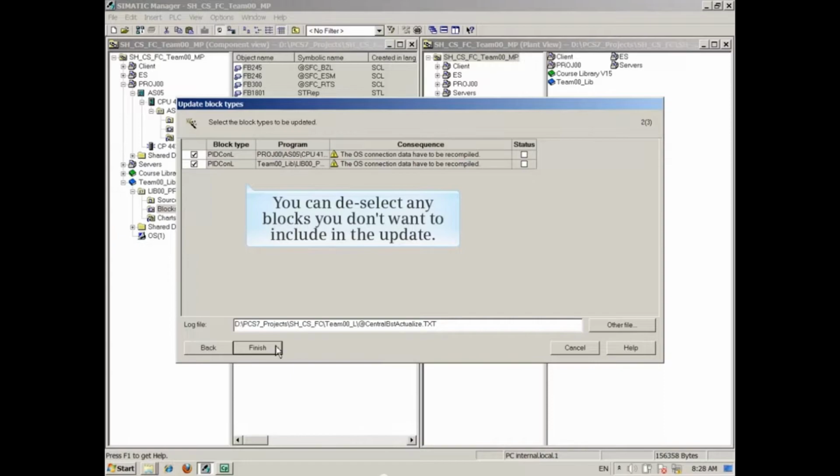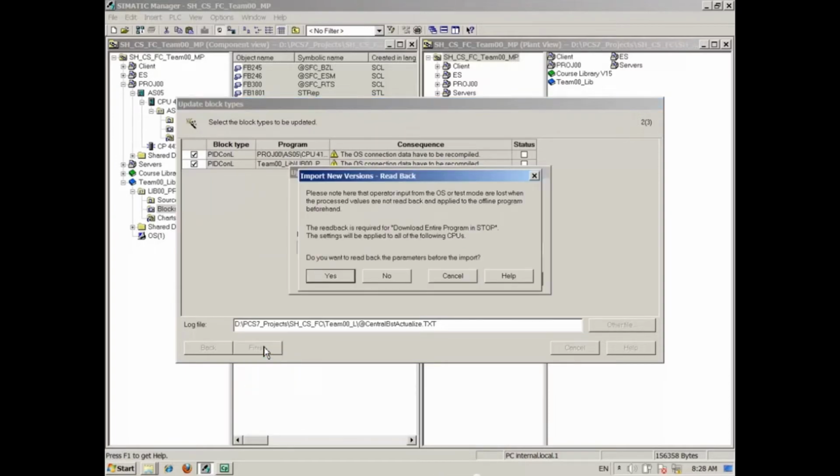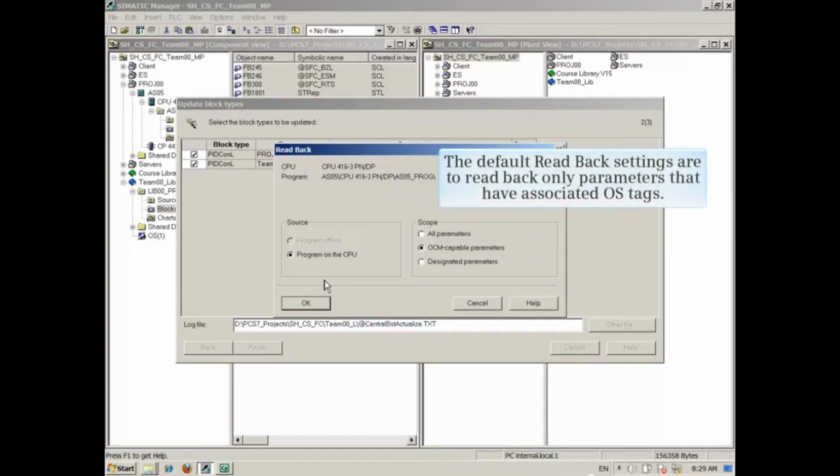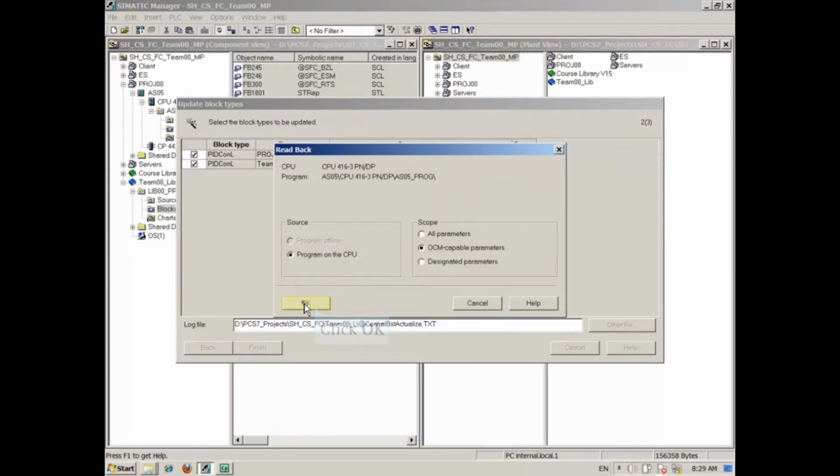From this dialog, you get a list of blocks that will be updated. You can deselect any that you don't want to include in the update. If desired, you can read back values from the online blocks to the blocks that are being replaced. The default readback settings are to read back only parameters that have associated OS tags.